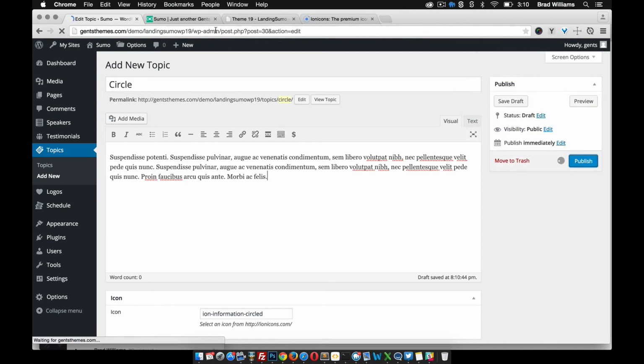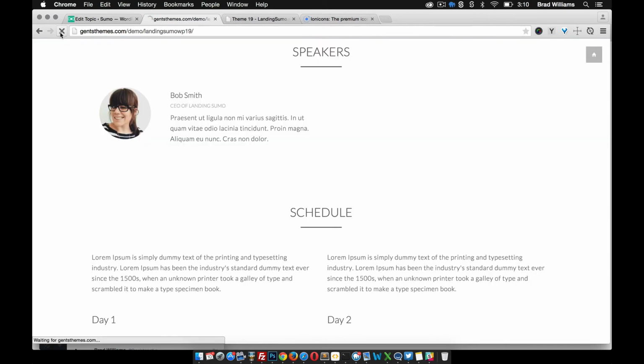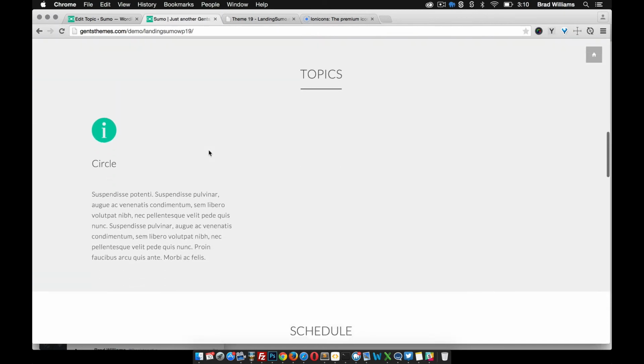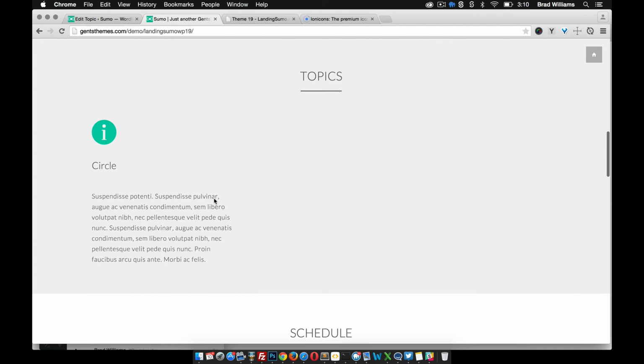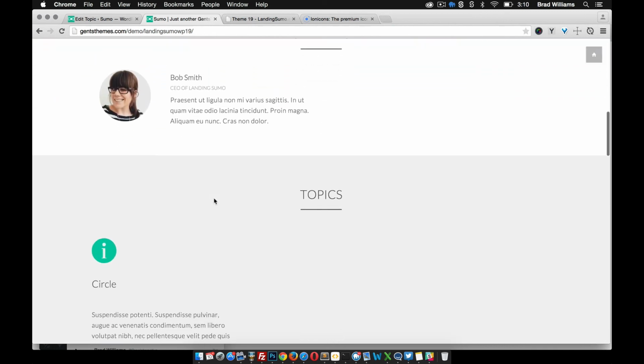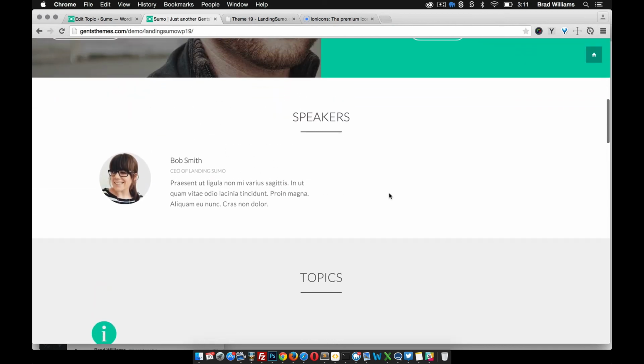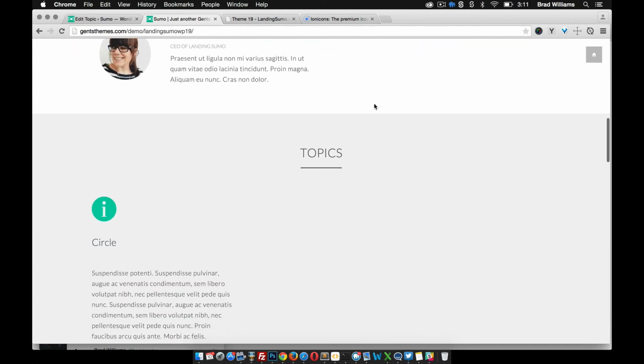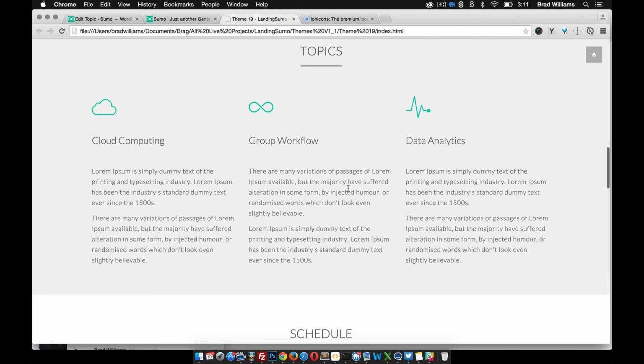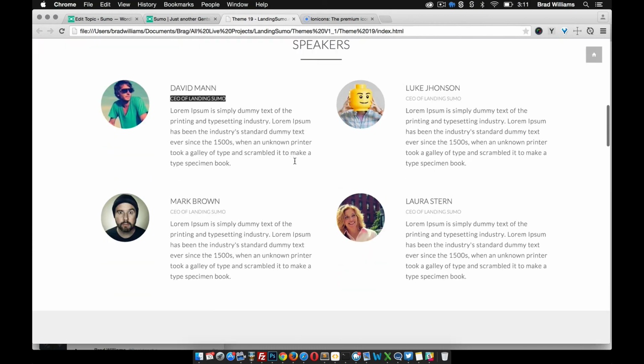So if we publish that and reload the home page as well, you'll see that they get added. So I'm not going to bore you with adding each individual one, but as you add them, of course, they'll start stacking and adding up like you see here in the demo.